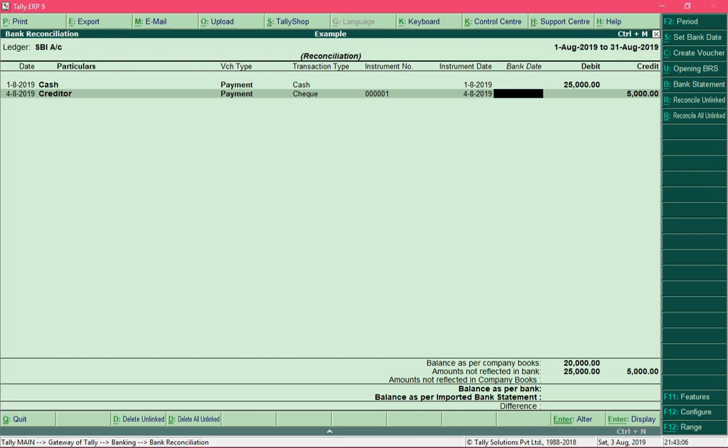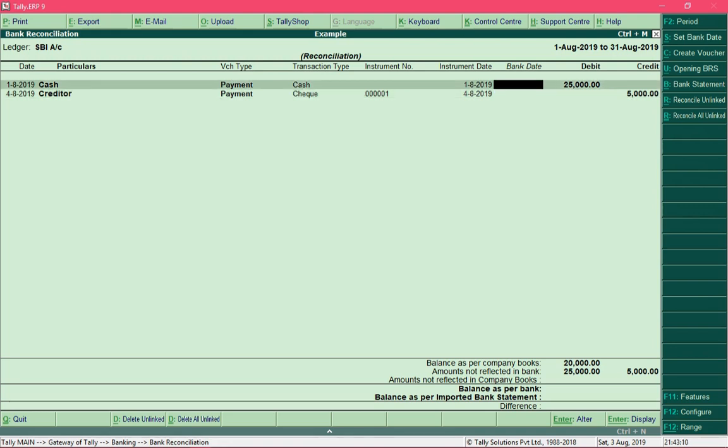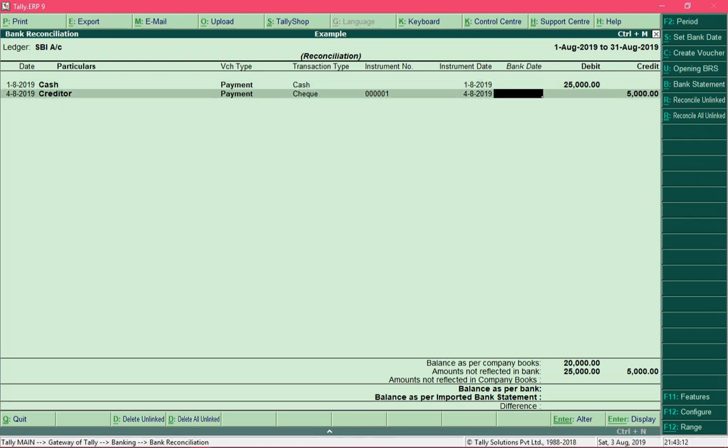According to our records, the bank balance was increased by rupees 25,000 and decreased by rupees 5,000, and Tally assumes that these amounts are not reflected in the bank. So you can see over here the amounts 25,000 and 5,000 are not reflected in the bank according to Tally. Until we reconcile these entries with the bank entries, these amount figures would be displayed.